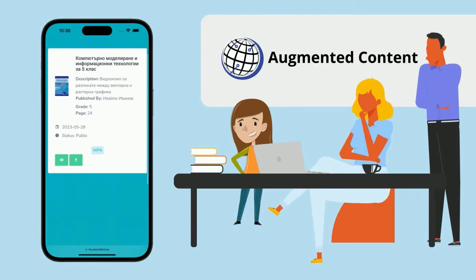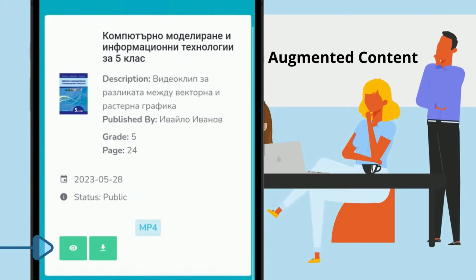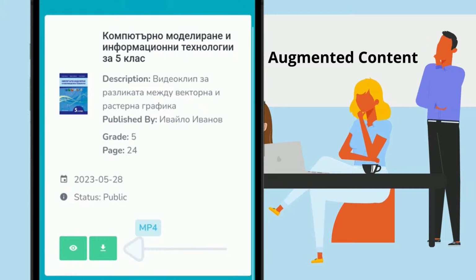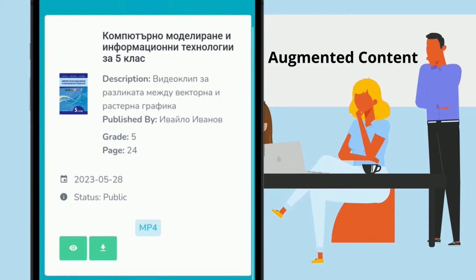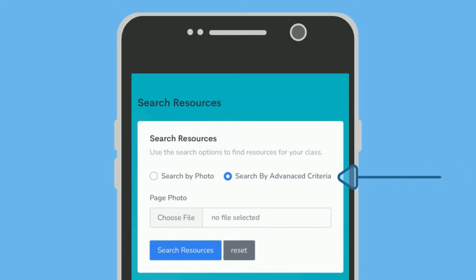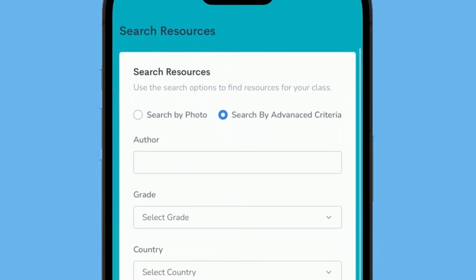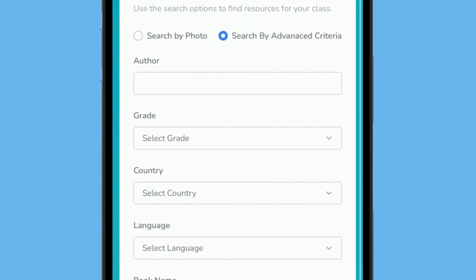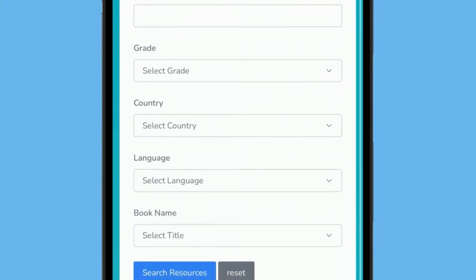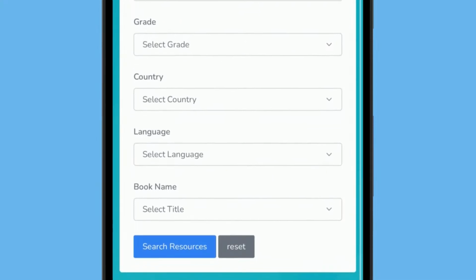The found digital resources are displayed on the screen, from which you can select the desired one by tapping the button with the eye or the button to download the resource. The resource can then be downloaded, but only if it is uploaded as a file and not as an internet address. The second search option, Search by Advanced Criteria, allows searching by various criteria, such as textbook author, class, country, language, and textbook title. It is not necessary to specify all search criteria. It is enough to specify one to make the search.